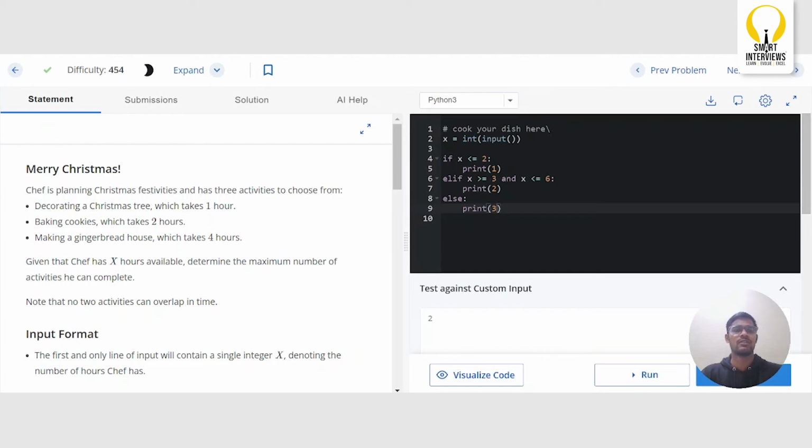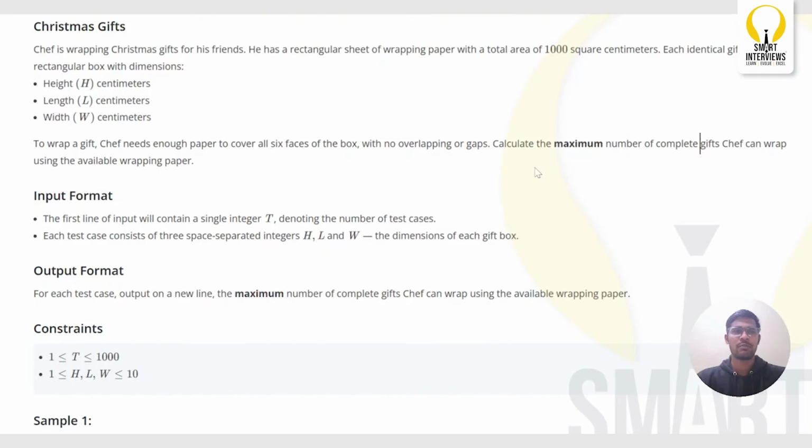That's it. Moving to the next problem. The problem name is Christmas gifts. Chef is wrapping Christmas gifts for his friends. He has a rectangular sheet of wrapping paper with a total area of 1000 square centimeters. Each identical gift is a rectangular box with the following dimensions: height, length, and width.